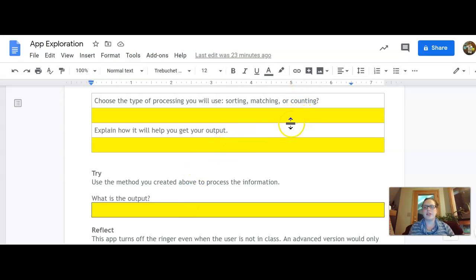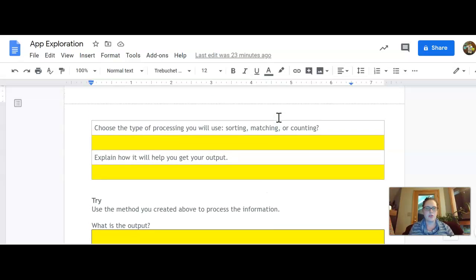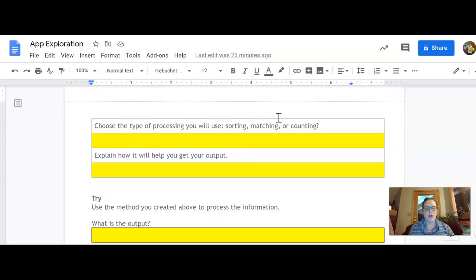Earlier, actually, I think it's the algorithms lessons from yesterday, asks you to think about different types of processing. So are you sorting through information? Are you matching? Or are you counting? What type of processing are you doing to solve this problem? And then explain how will that help you get your output? Okay? How will that help you get your output?